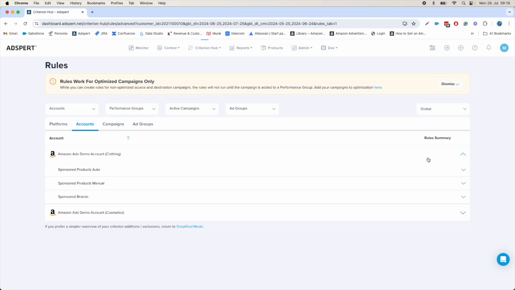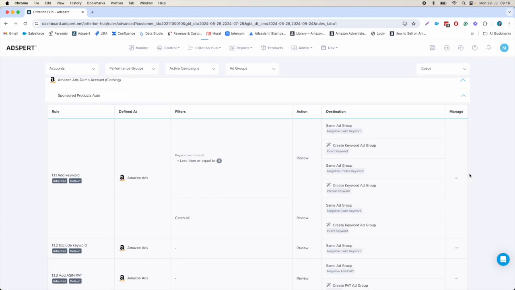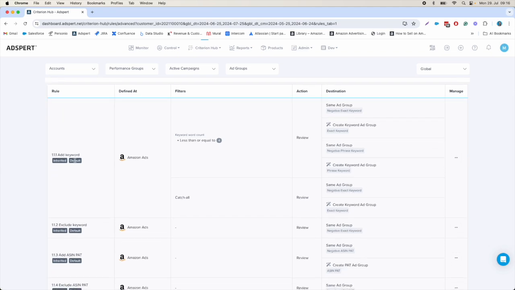And if I open up one of the rules here, you will see the default rules that Adspert uses as a standard. So let's go through them one by one. The add keyword rule here refers to adding keywords from an auto campaign into a manual campaign. As you can see, we have a couple of things that happen here.